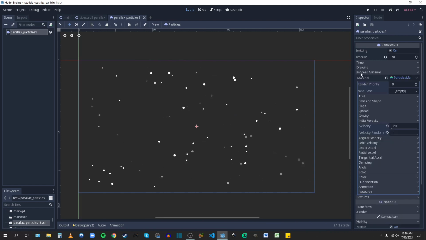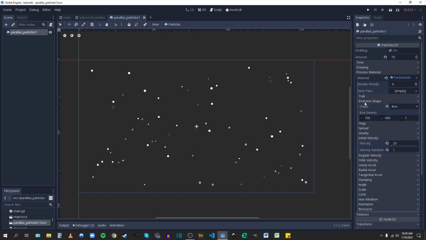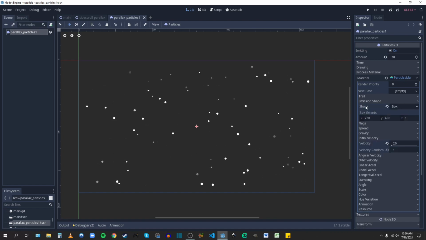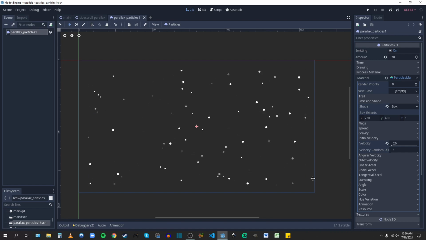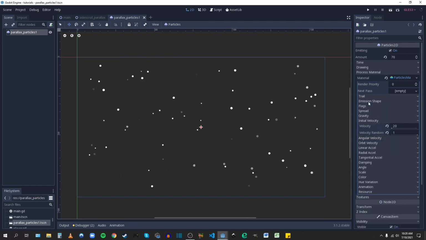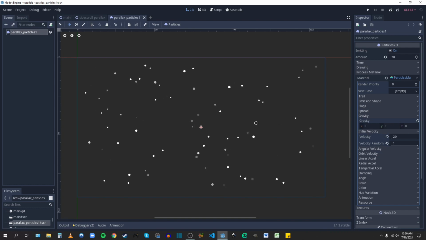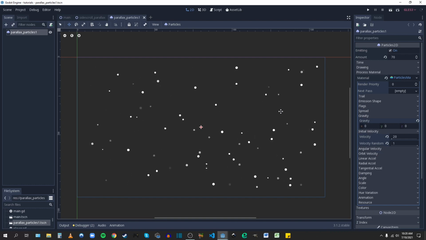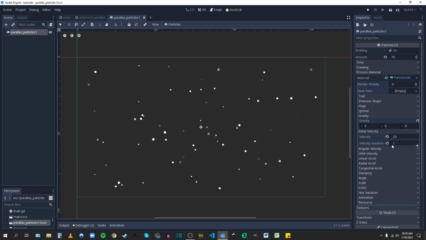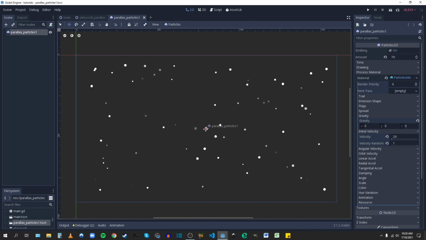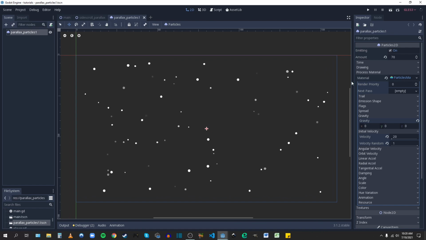Under process material, it's a particles material and you need that, otherwise it won't work at all. Under emission shape, it's a box and I've set it to slightly less than the full size of the viewport, 1600 by 900. Under gravity, I've set everything to zero because I don't really want my particles moving in any one particular direction. But under initial velocity, I've set initial velocity to 20 and then randomness to 1. And that's how you get that effect where it appears that each one is drifting in a random direction.